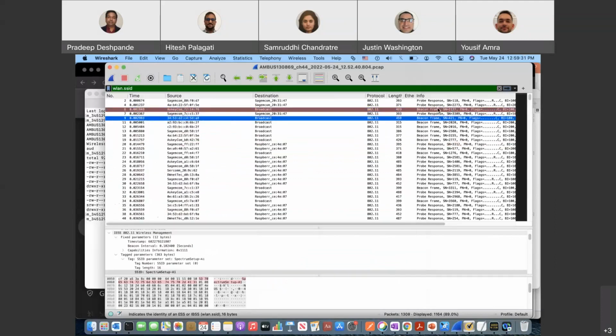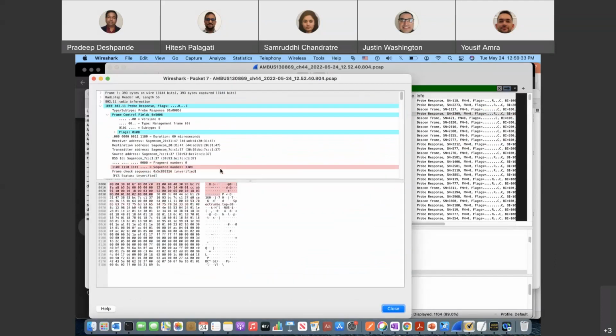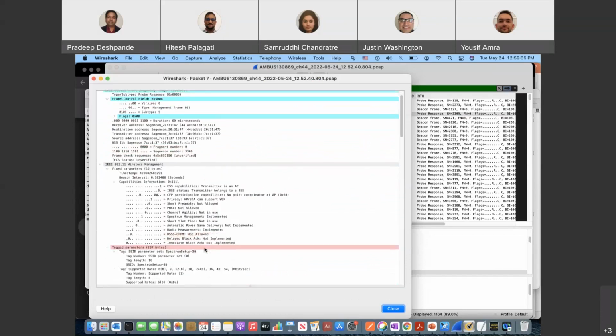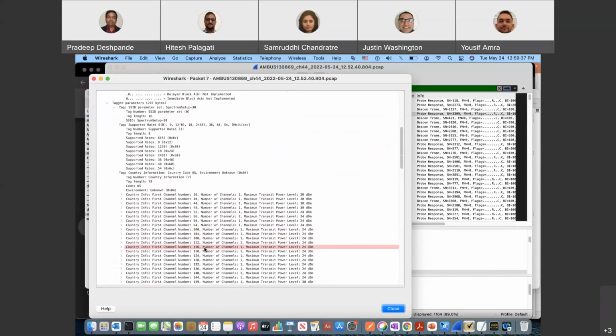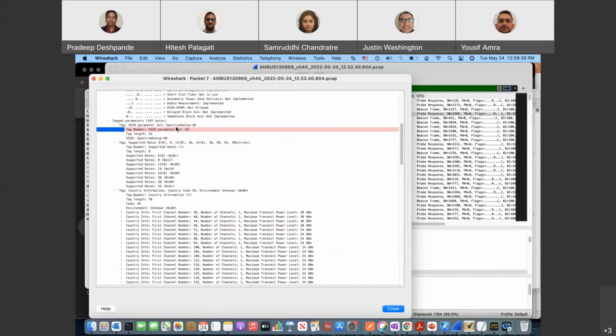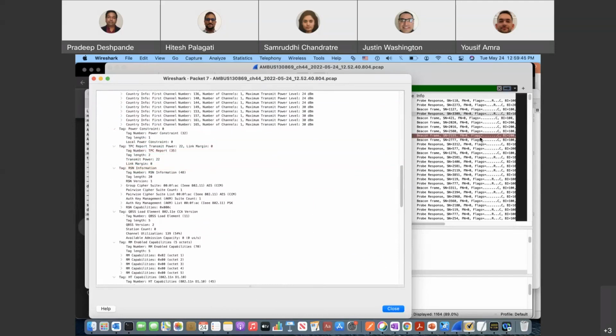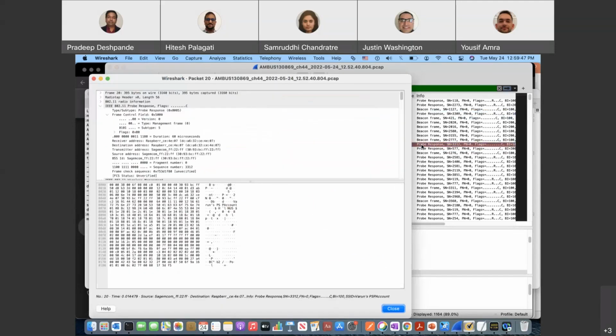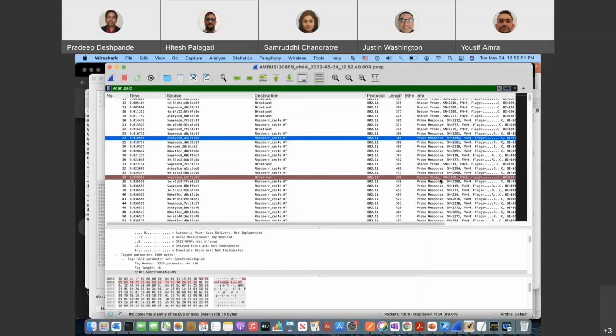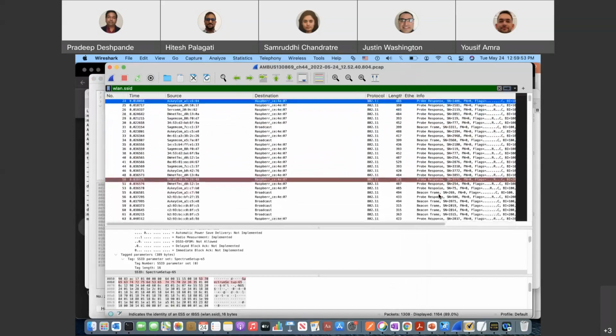Okay, and probe response. If you see the probe response, this is sent by the router. Again, it has the SSID, supported bit rates, all the information. Probe response... no, probe request. I need to see the probe request.